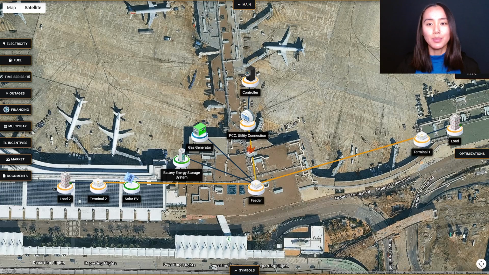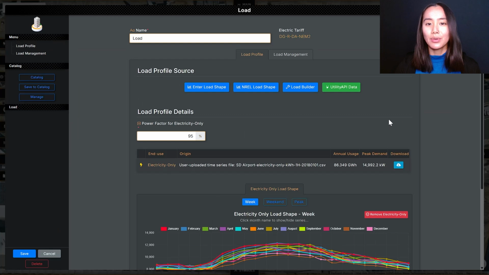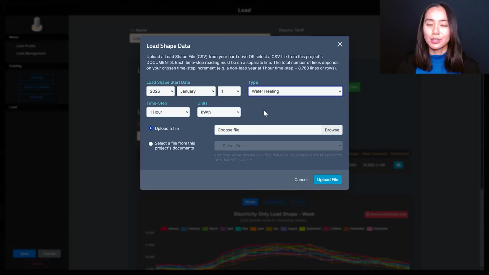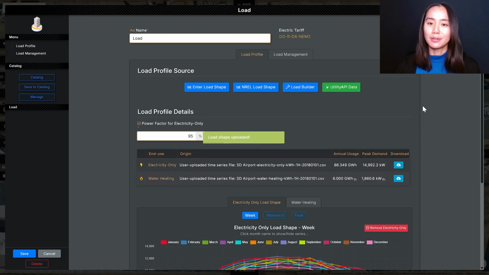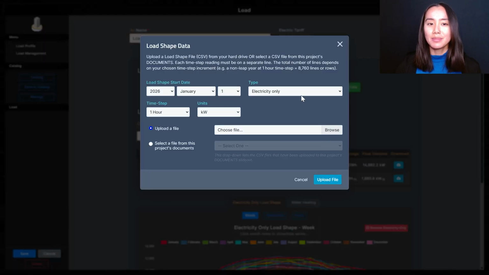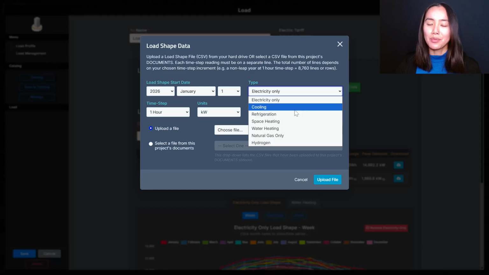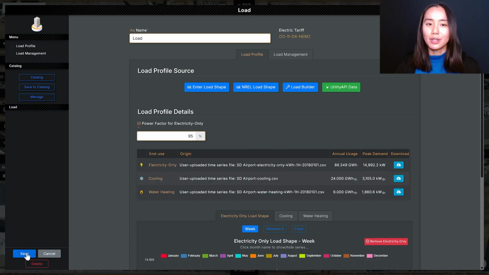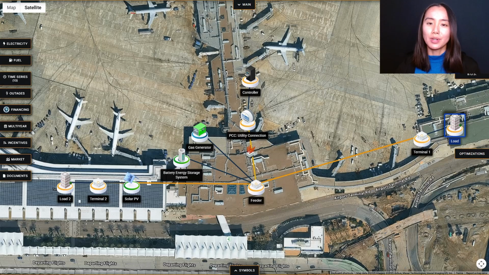I already have a building load icon on Terminal 1, so I can add my heating and cooling loads under the same icon. Here, I'm directly uploading a water heating profile for this terminal. I'm uploading my data in kilowatt therms, but you can upload heating time interval data files in other thermal units as well. Additionally, I'm directly uploading a space cooling profile for this terminal. These are all the load profiles I need for the Terminal 1 building.